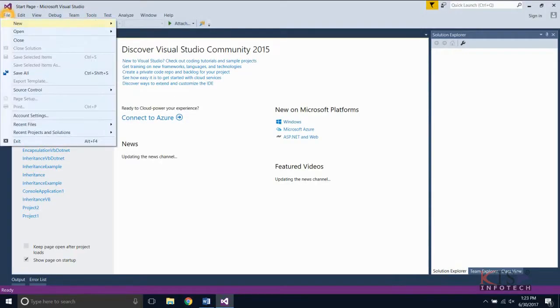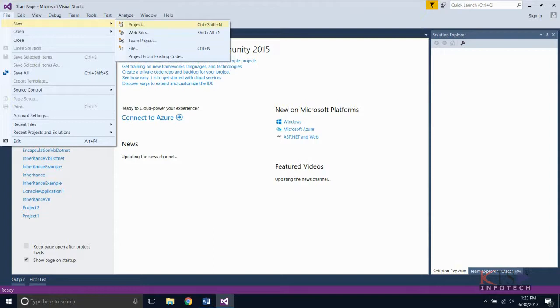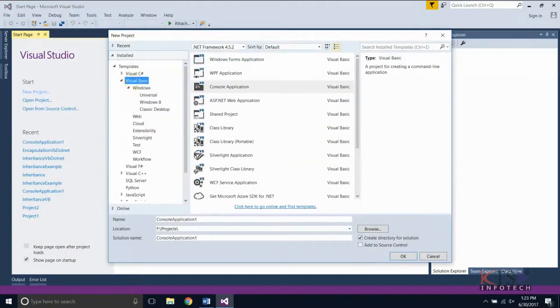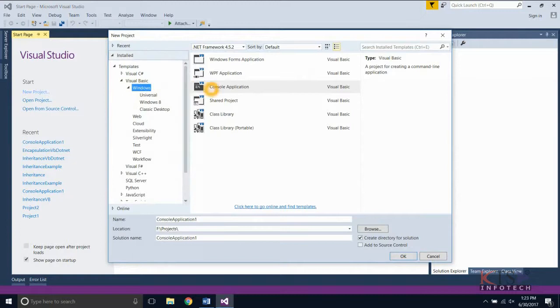Select New from File menu and select Project. Select Visual Basic. Select Windows. Select Console Application. Type your project name. Browse location and create the project.